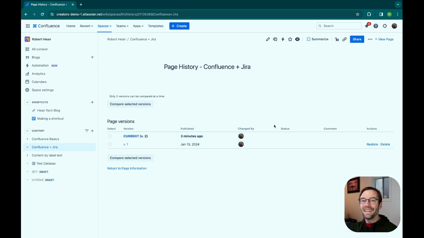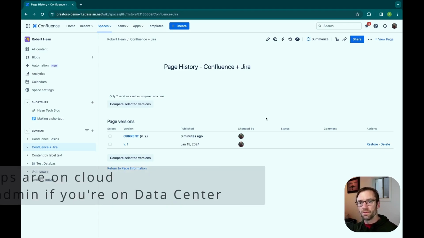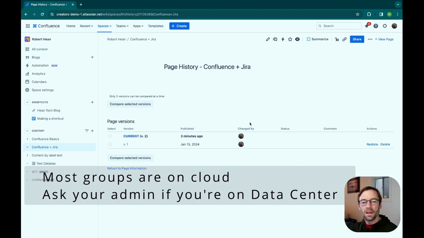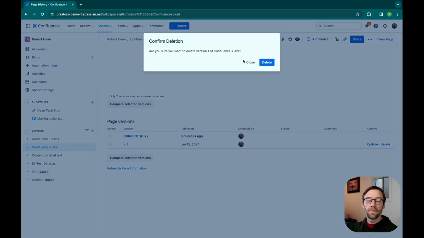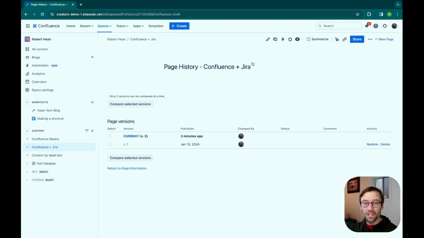Now, if you're on Data Center, which is another version or type of Confluence, your administrator likely has some tools that help them to go through and delete older versions to free up space. But again, here I have the space permissions to go and delete these, so I could click delete and scrub that version. Again, personally, I don't do this very much, and I'll have another video digging into page history, its use, and what it's for.